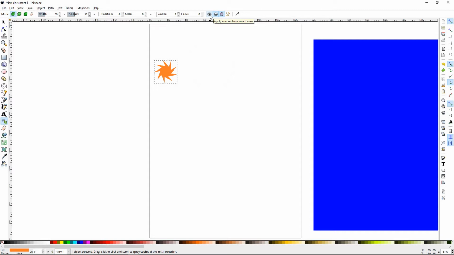This one's apply over non-transparent areas, so I'm going to left click, hold, and drag. And notice how nothing appeared over the blue shape. So let's alternate that. I'm going to left click, hold, and drag. Nothing's happening. And now it will spray over the shape. So this can be handy if you want to constrain the area that you're actually spraying into. If you have a background that you're trying to decorate or just some specific area, you want to adjust these.